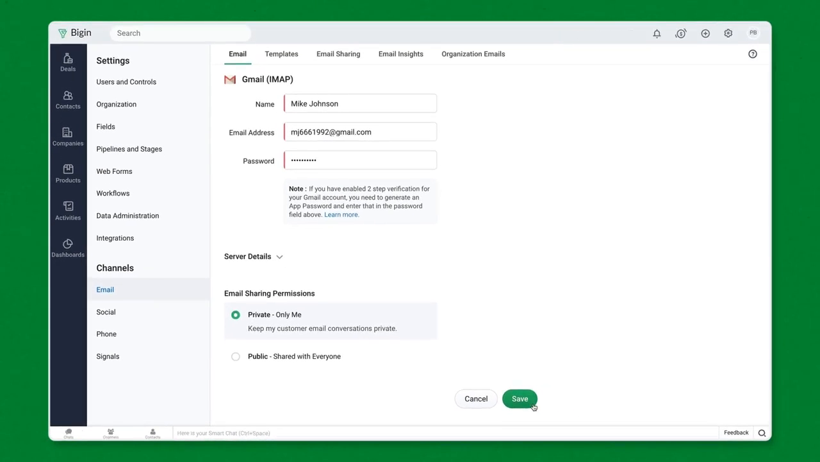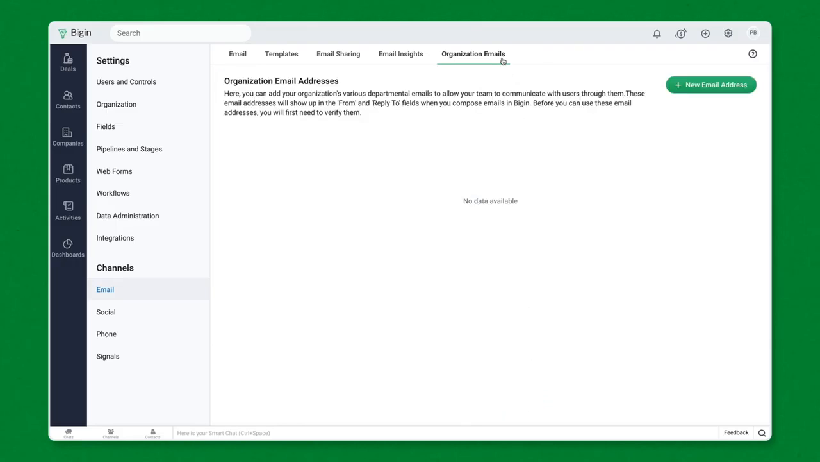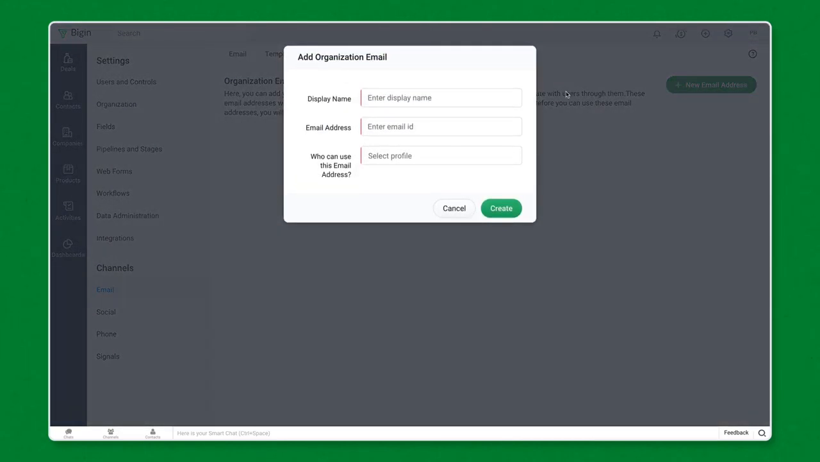Furthermore, you can also set up your organization's email address from here as well. When a person from the sales team wants to send emails, they may prefer to use the email address that represents their organization rather than their own, something like sales@zilker.com or support@zilker.com. Let's add one now. Click New Email Address button. In the Add Email Address pop-up, do the following. Enter the display name, enter the email address.